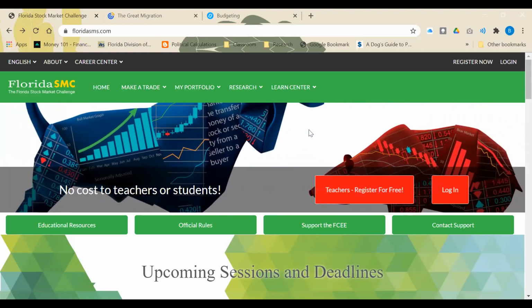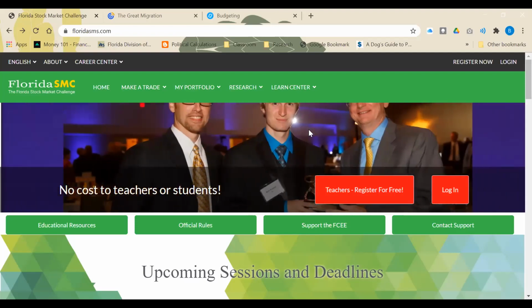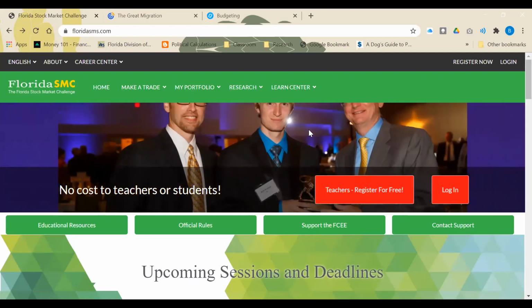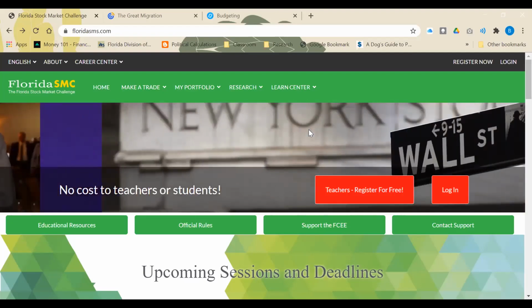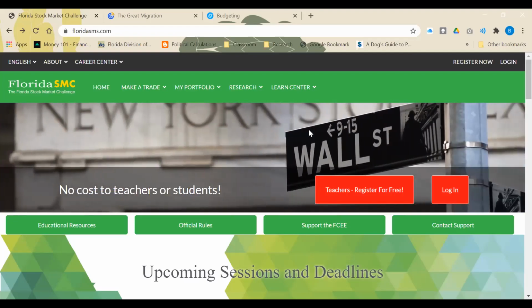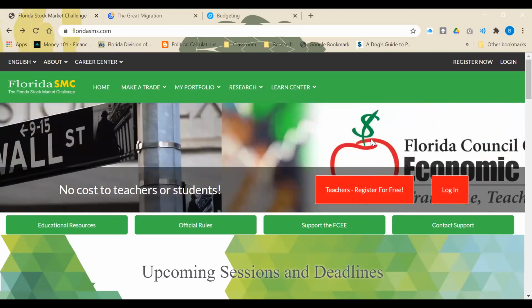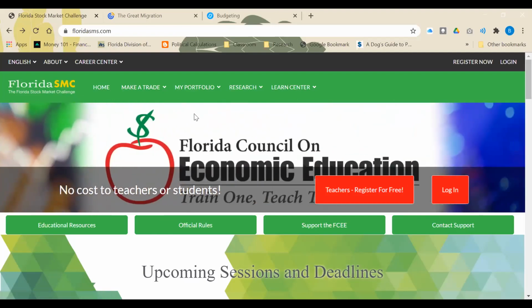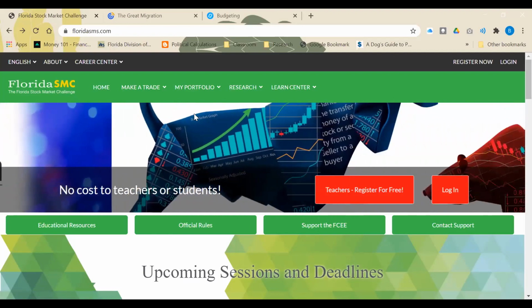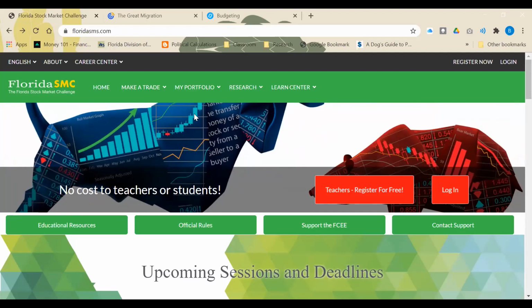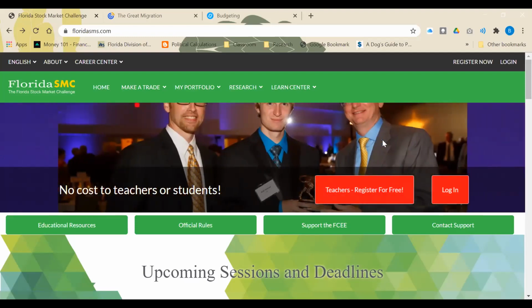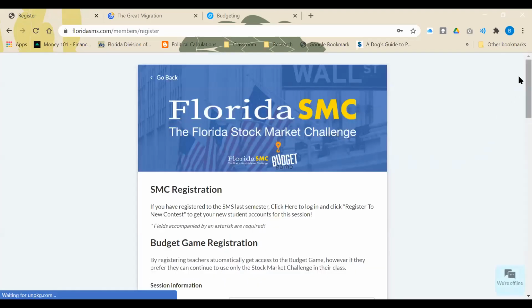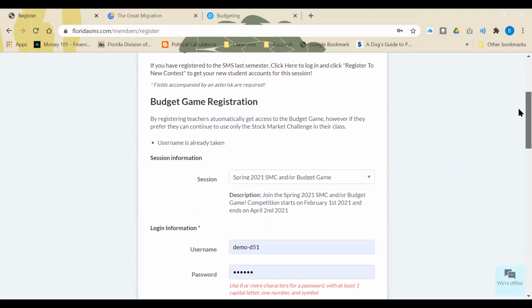Are you all looking at the home screen? Am I sharing the home screen with you? Okay. So this is where you are when you go to floridasms.com. And again, here's that big red button that I said you would hit. You hit register, and then it asks you to fill in this information here.